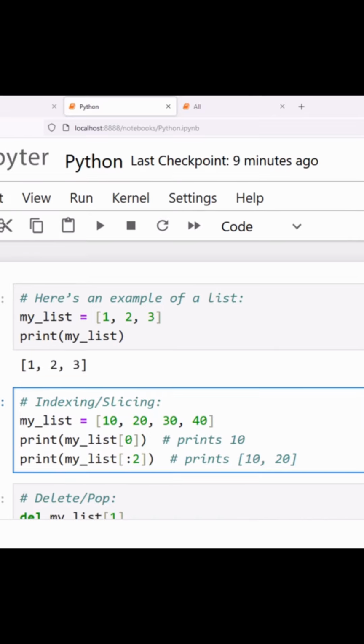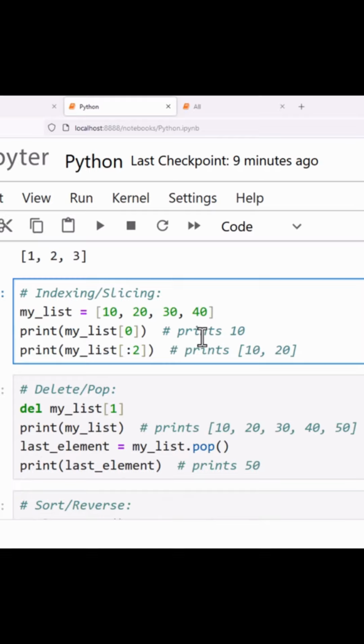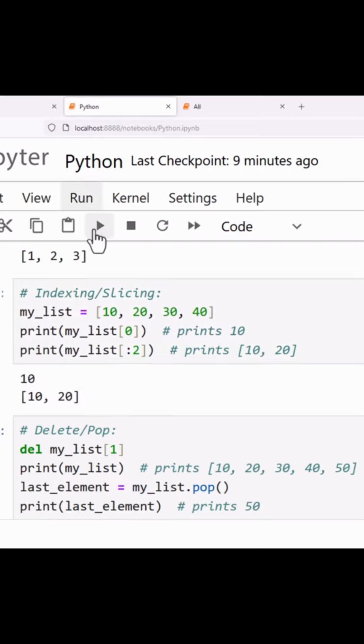Indexing, slicing. In Python, you can access individual elements in a list using their index. Python lists are zero indexed, which means that the first element is at index 0, the second element is at index 1, and so on. For example, my_list = [10, 20, 30, 40]. print(my_list[0]). You can also slice lists, which means getting a subset of the list elements. For example, print(my_list[2]).